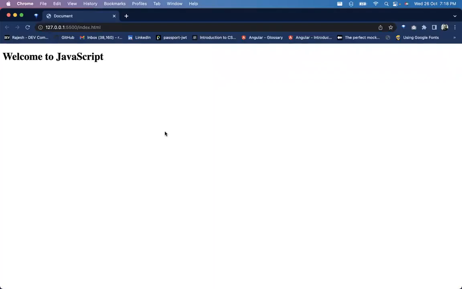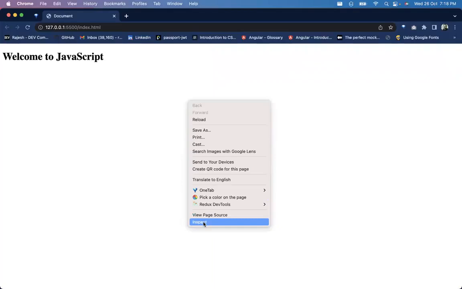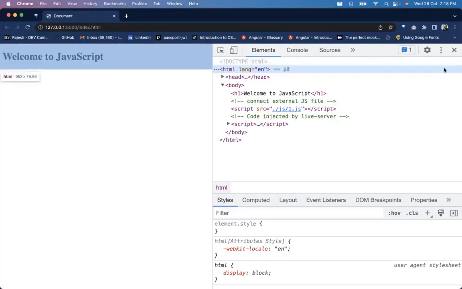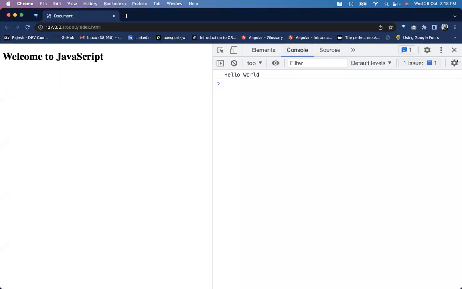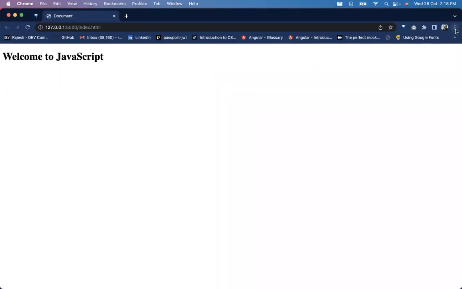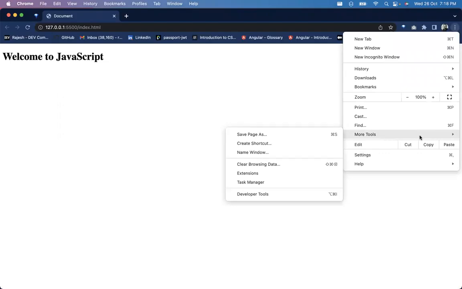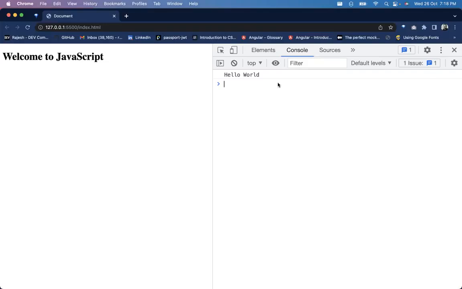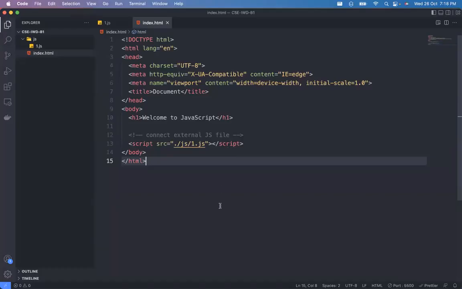Hope you know how to open the developer tools. The easiest way is to right click and select the inspect option. Now the developer tools will be open. There you can select the console. Another option is to click on the 3 dots, go to more tools, and there you can find developer tools. Click on it. There also it will open, and the console directly. So these are the different ways to open the developer tools. Feel free to use whatever you want. So hence our very first program is ready.